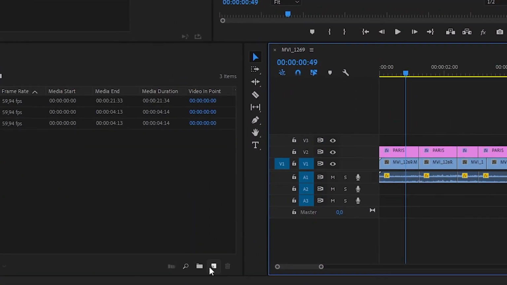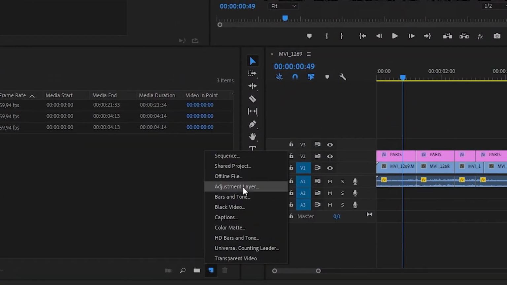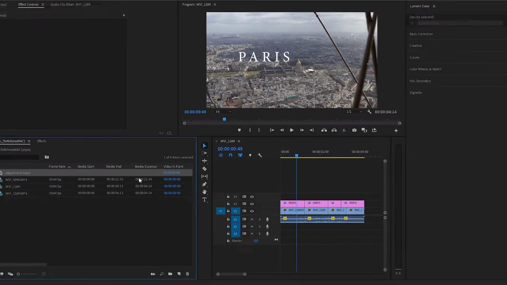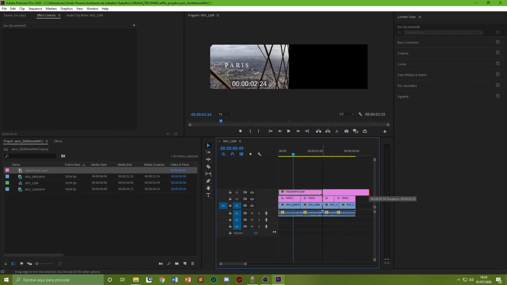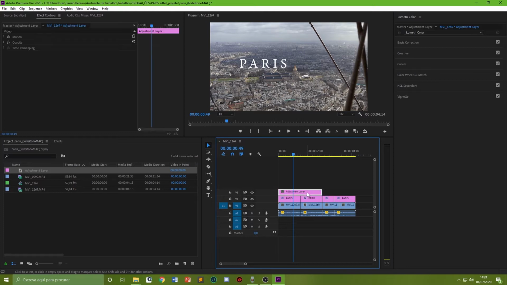The second way is faster and easier, and it's called Adjustment Layers. You go in here, you click in New Item, you click in Adjustment Layer, you click OK, then you drag it to the timeline. In this case, I just want to edit in the first two clips, and now you just need to edit the colors.